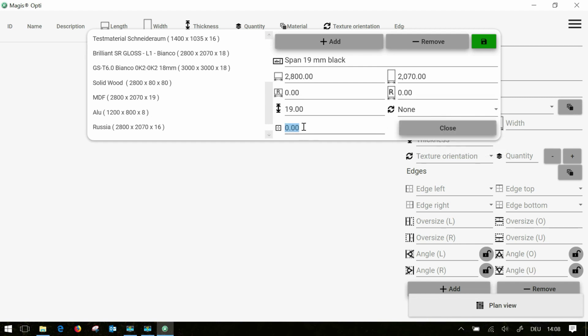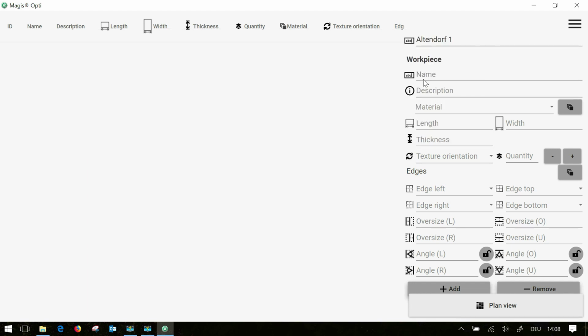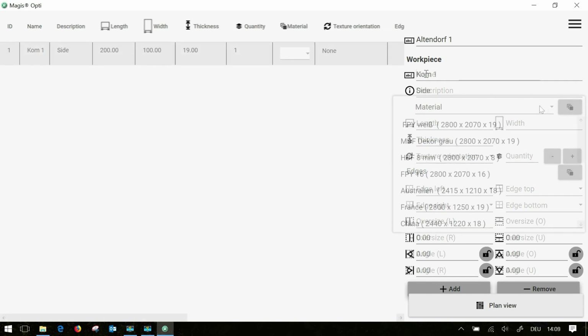Finally, you can specify whether you want to trim the plates. At this point we set the measure for it, for example 50mm. Have you entered everything, you can save it via this item here, and then close the material database. If you open the pull-down menu again, you will find in the list your newly created material.